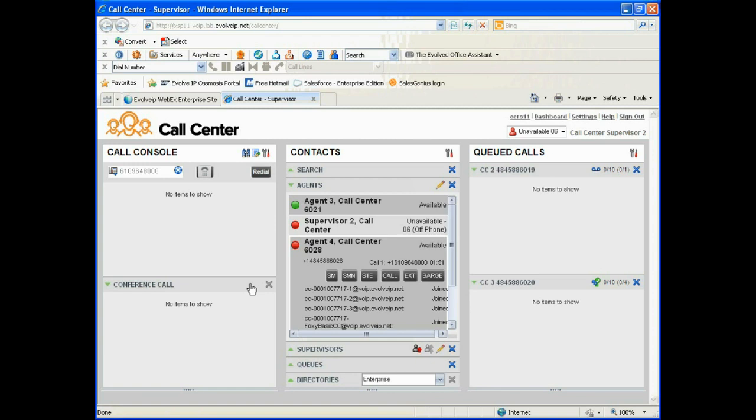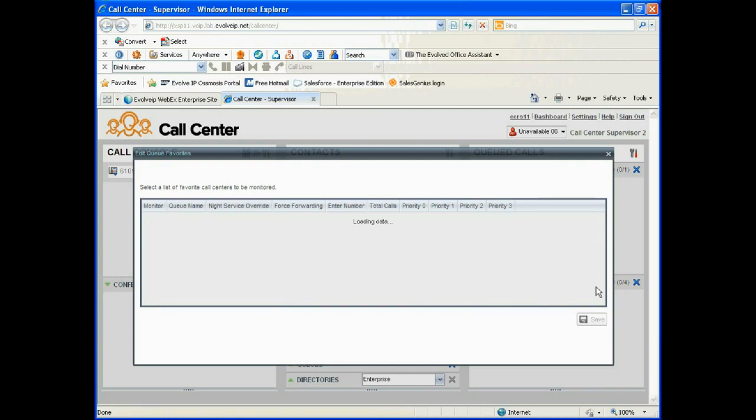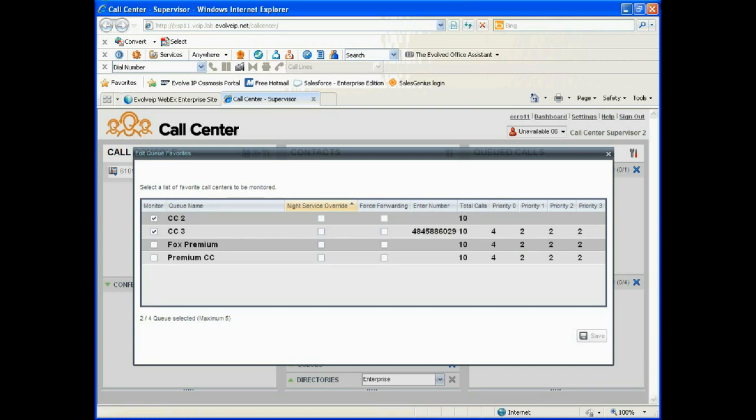Now when we look over here at your queued calls, you can see that this queue has a voicemail in the system. As you can see in this queue, they're in a normal service mode, meaning that this queue also has a night service. So by selecting that option, you can go into the night service mode.